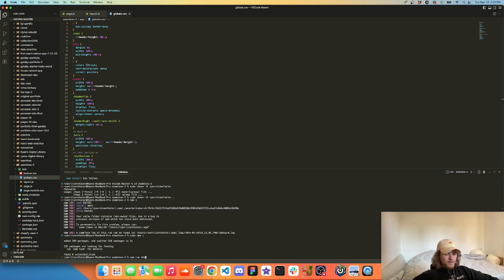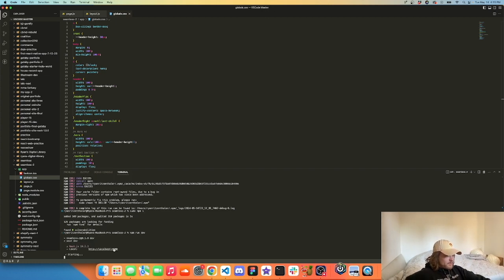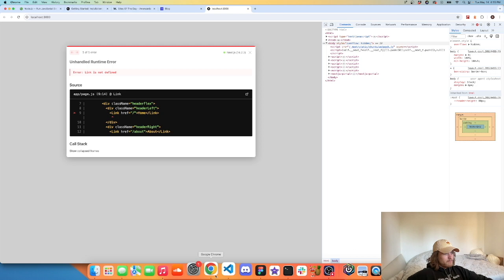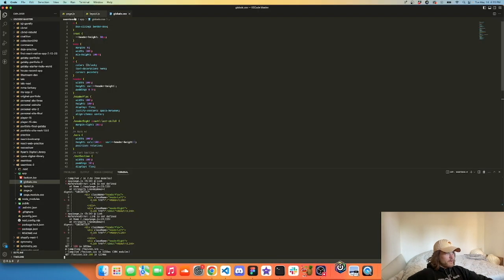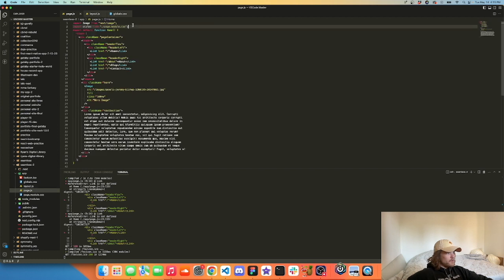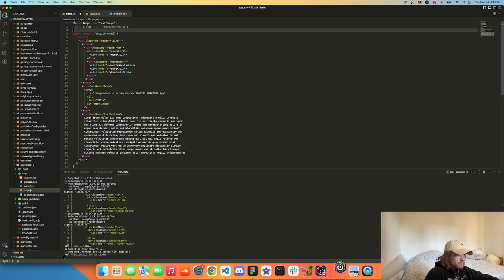So we're going to do npm run dev. We want to get the dev server open, localhost 3000, open up my tools here, and oh boy. What do we have here? Import link.